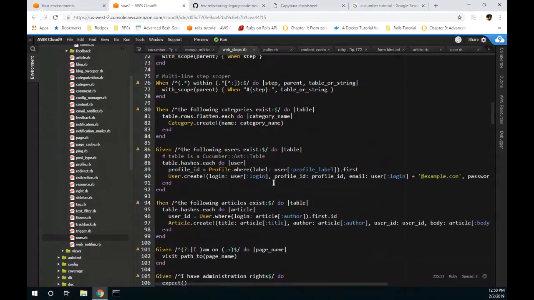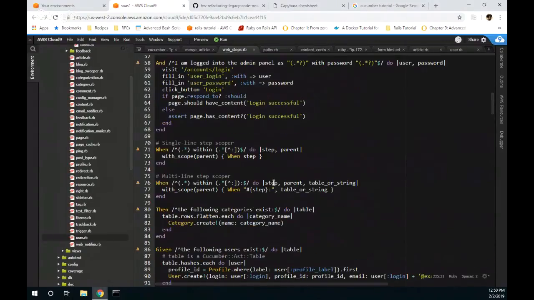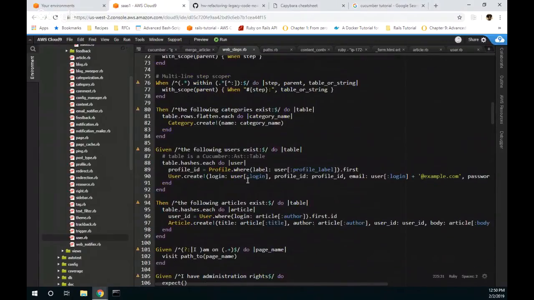Yeah, I'm back. All right. When the following users exist, profile ID, profile ID. Yeah, that should be user profile ID. Yeah, I think you got it. It should be user profile ID.